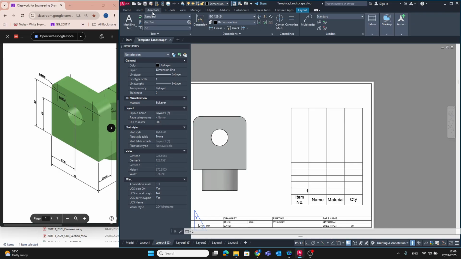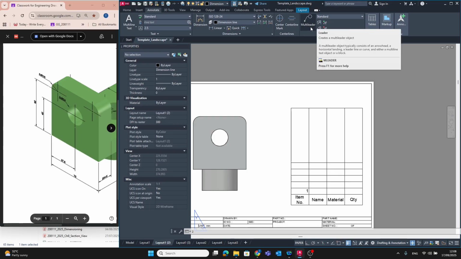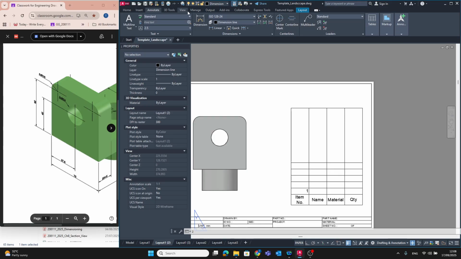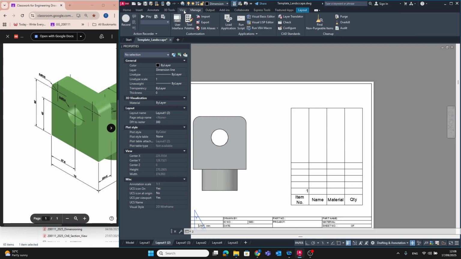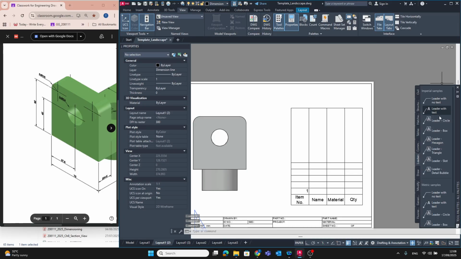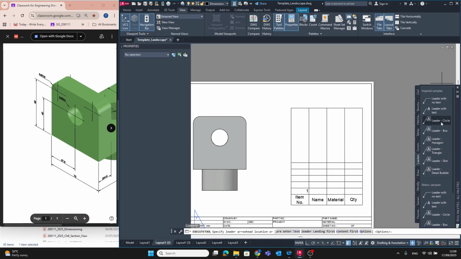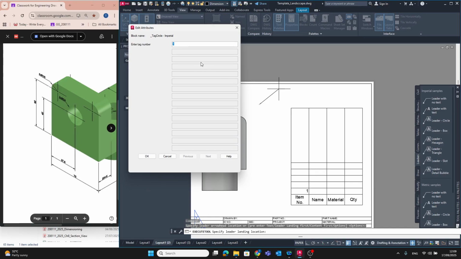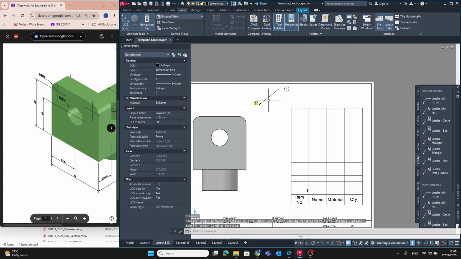The leader is in annotate here, and you can click from here, but I recommend you call the command tool palettes. Tool palettes is in the view here. Click on tool palettes here. And you can see on the right hand side, it has the leaders with the circle. You can use this and tag number 1. Click OK.